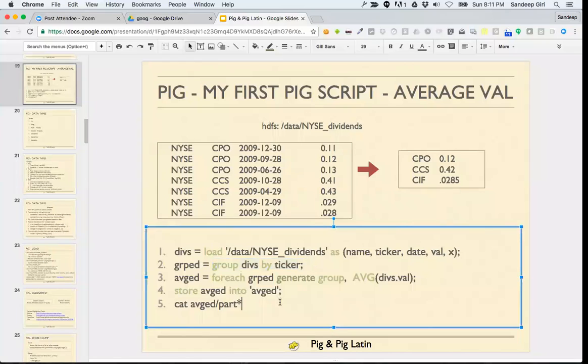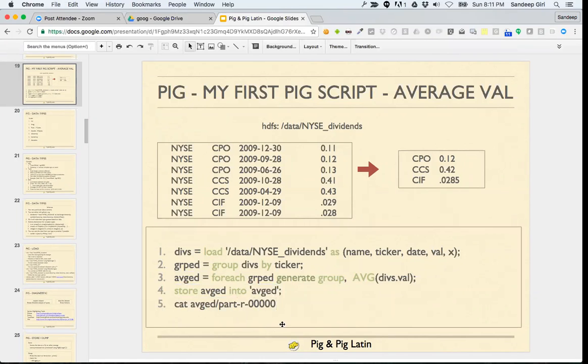All right, Anuja. And afterwards, we went over the data set called GRPD. For each record, because every record in the GRPD is a group, we said for each record, generate group and the average of the value. And once we got the average, we saved it into HDFS. And then we took a look at what it looks like. And this is the file that gets created.